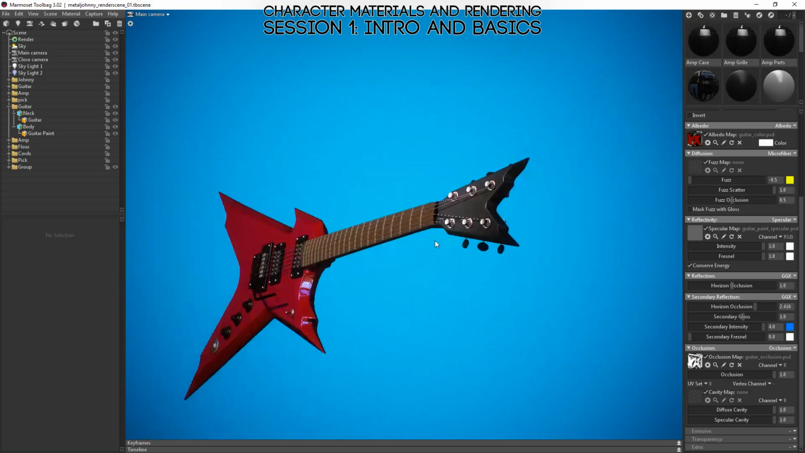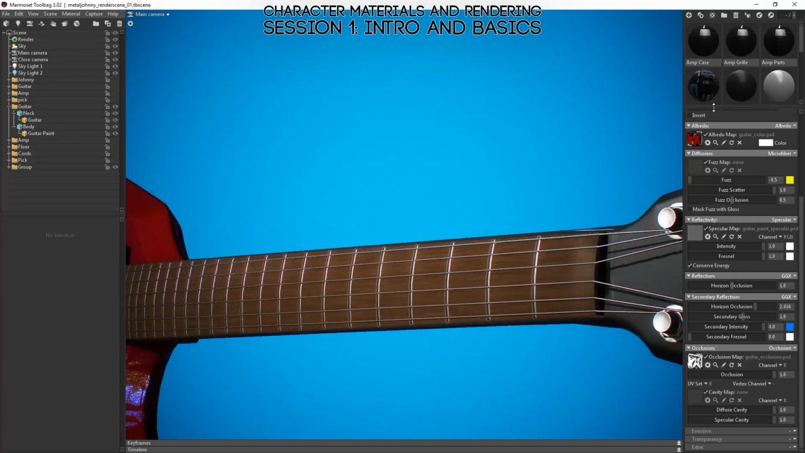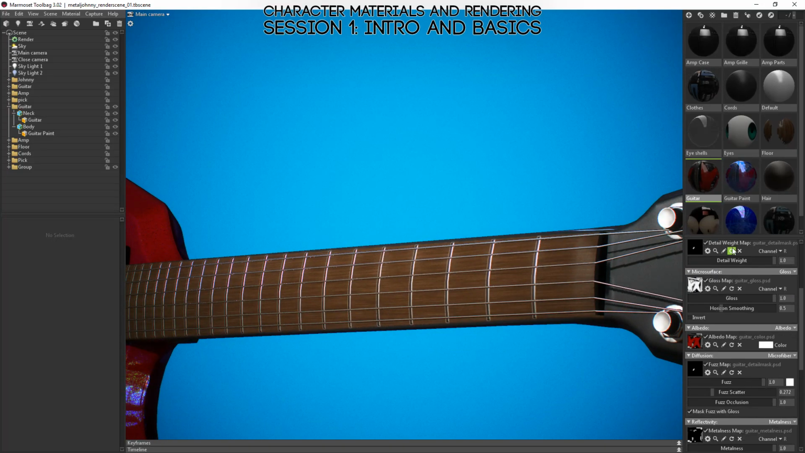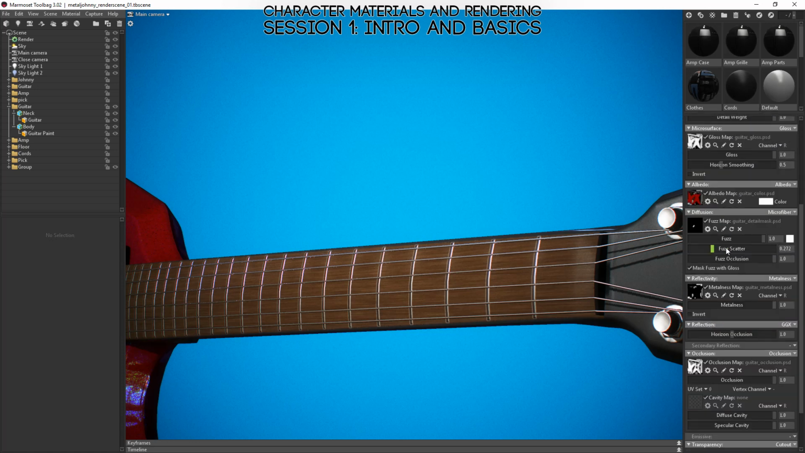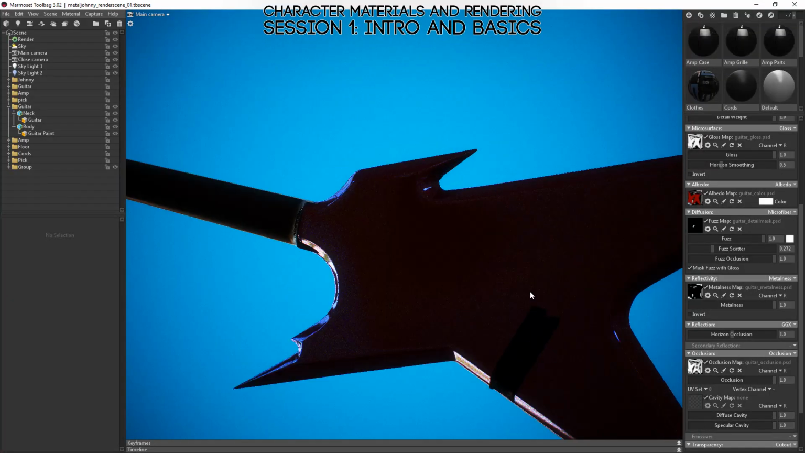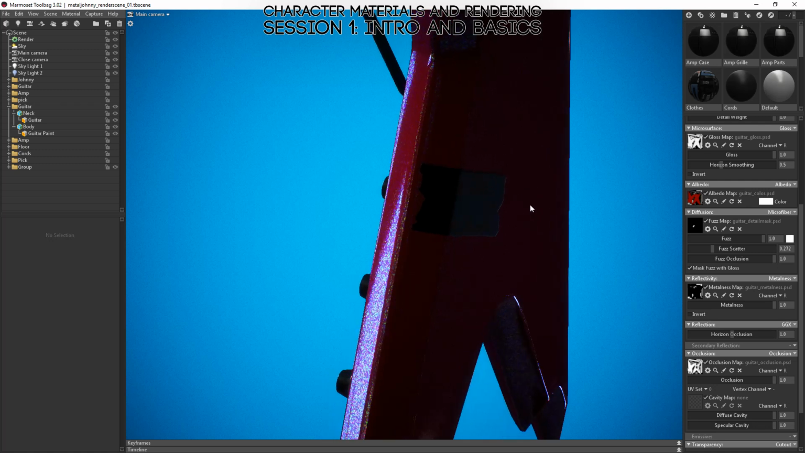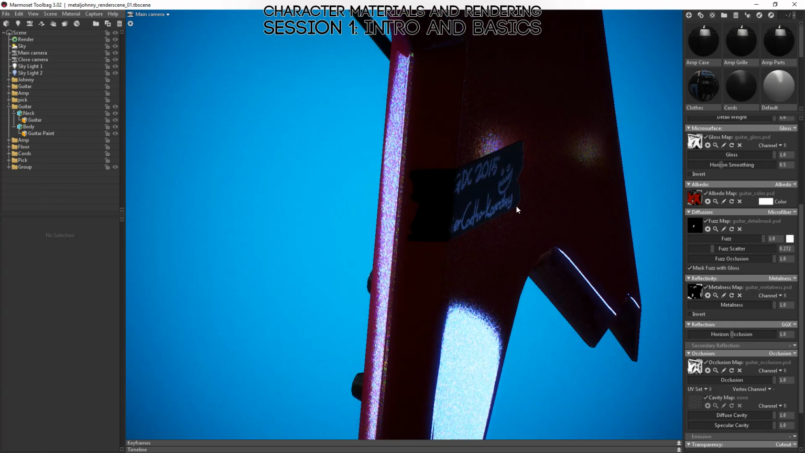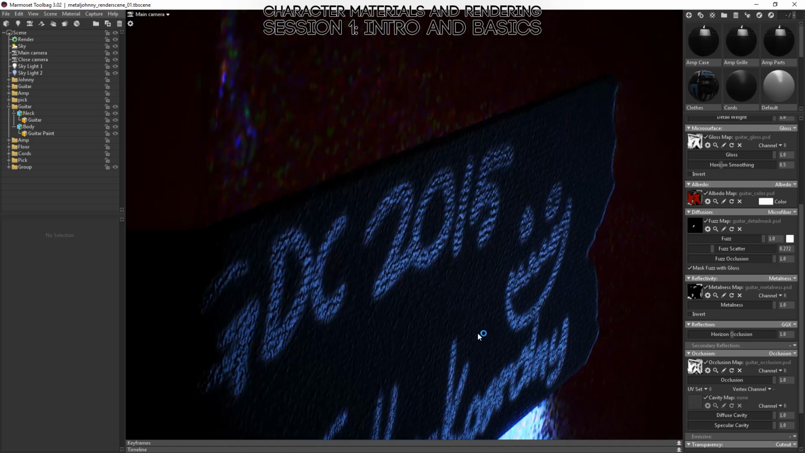Now the rest of the guitar is actually fairly boring. It doesn't have anything terribly unique going on. It just has a single specular color. It does have a detail normal map for a little bit of tape on the back that has a cloth texture. Let's see if we can highlight that just a little bit. Yeah, there you can see just a bit of that texture right there.